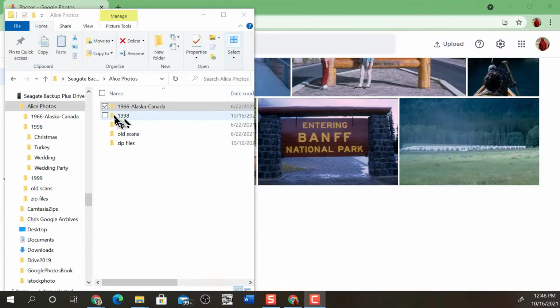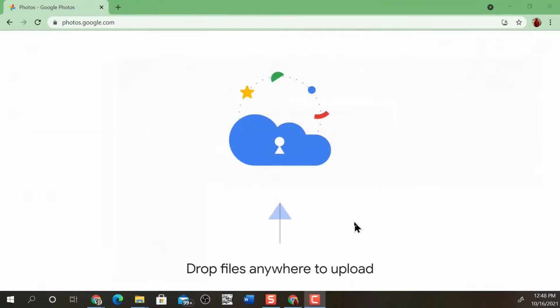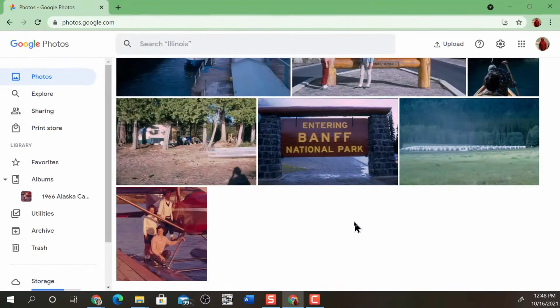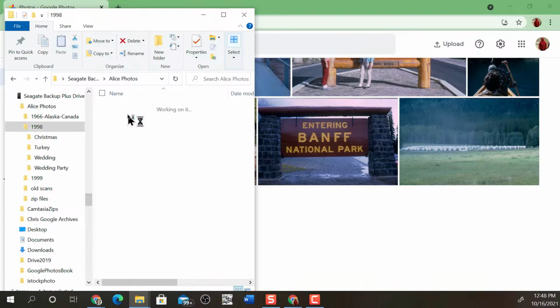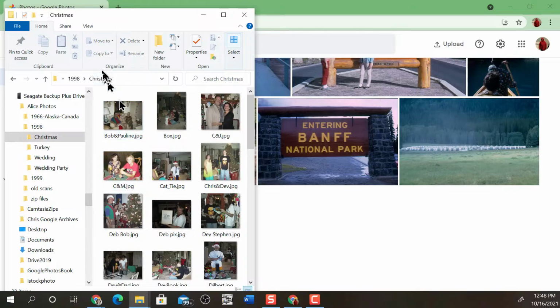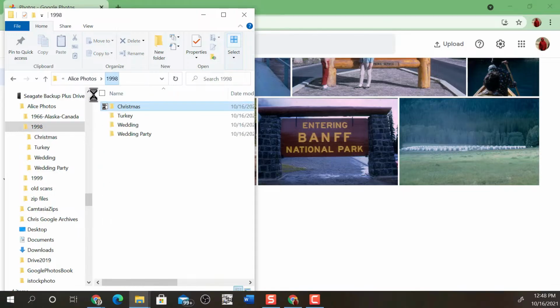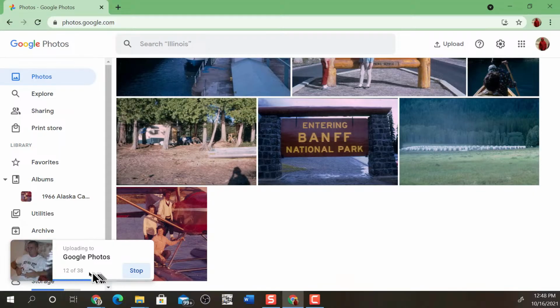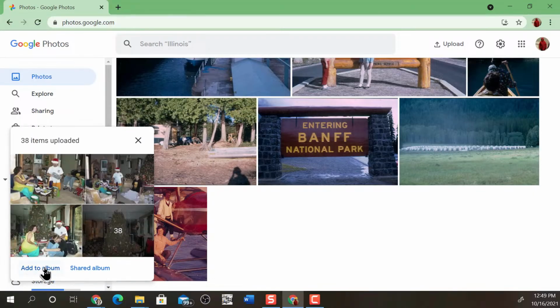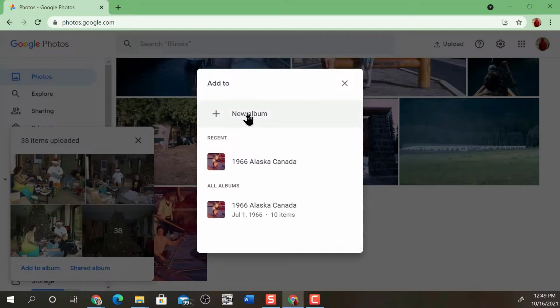Let's do another one. I'm going to try to just drag 1998 over, and nothing happened. Why is that? Because 1998 doesn't actually have photos in it. 1998 has other folders with photos. So that's one of the points. You have to be dragging and dropping a folder with photos in it. So let's drag over Christmas and drop it off. 38 pictures in that one. Yes, I'll make an album. New album.